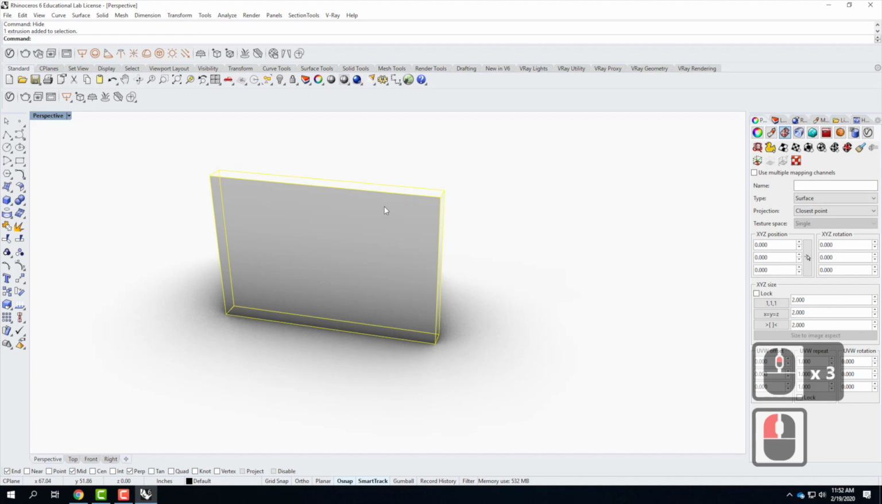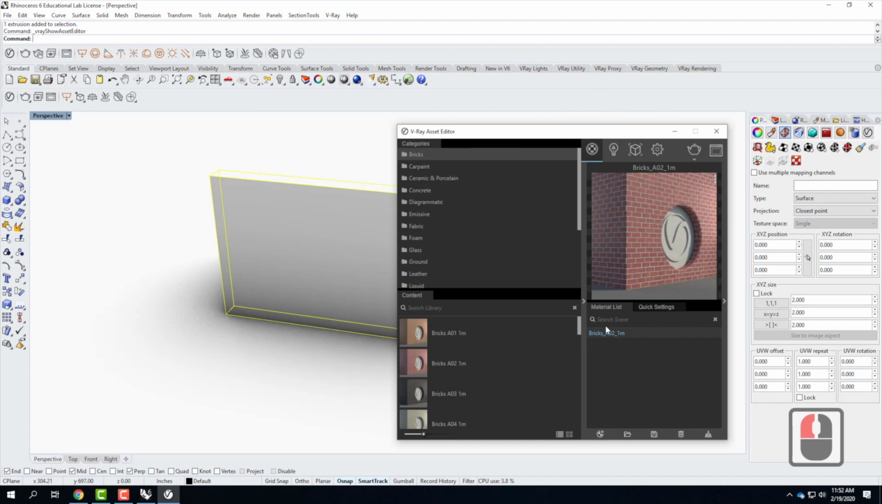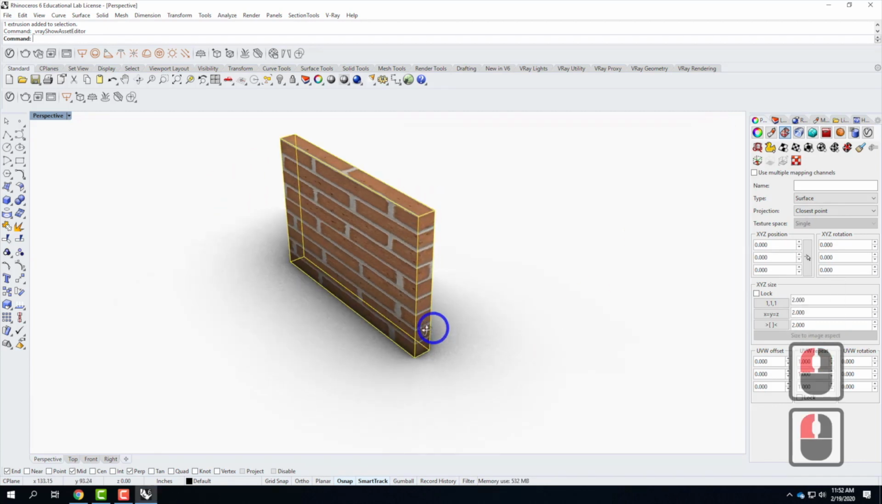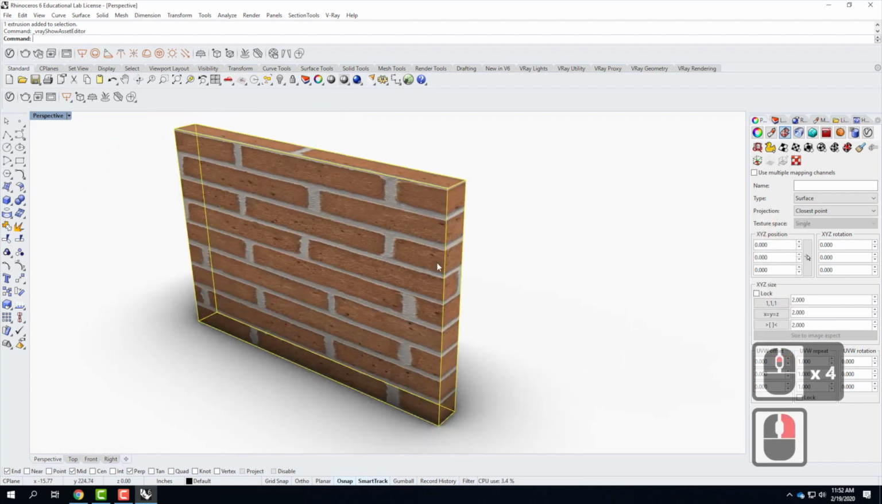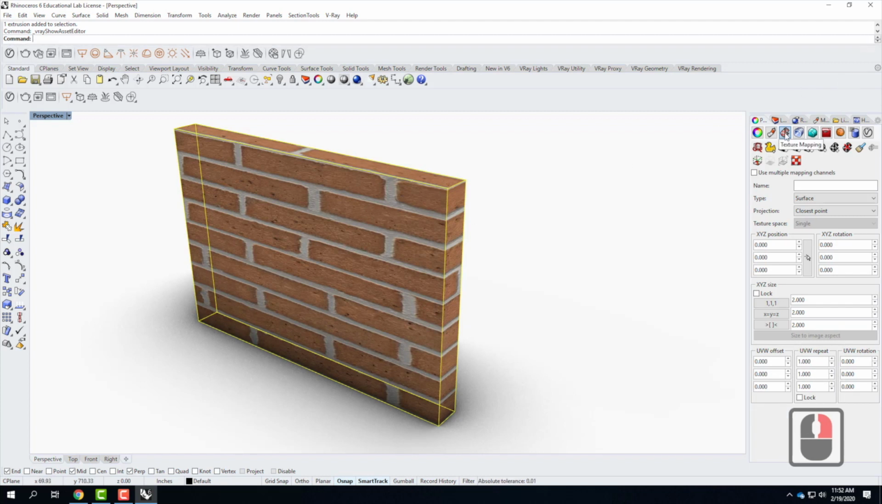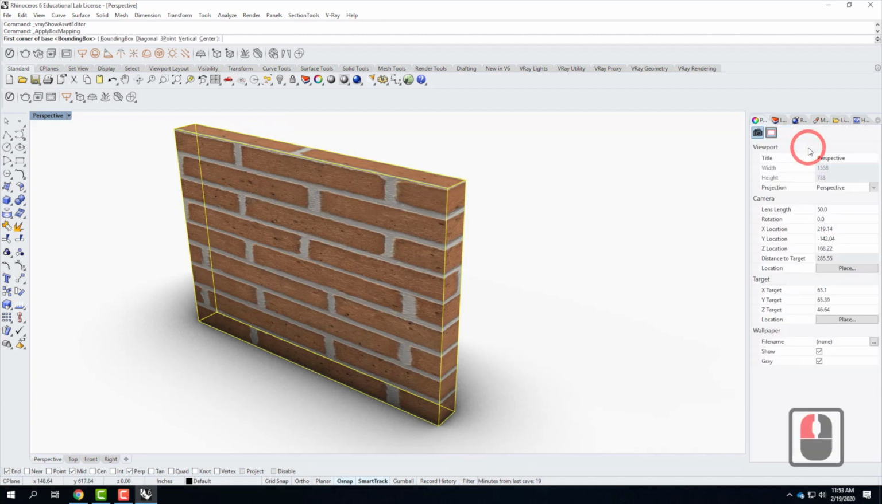Now with this wall selected, I'm going to again apply a material first. So I'll click on my V-Ray Asset Editor. I'll use the same bricks. So I'll right click and say apply to selection. And there we go. And I have similar problems here with how this is being applied. So this object, again, if I select it and I come over to my object properties and then texture mapping, this object, again, even though it's longer and skinnier than a box, is essentially a box. It's just a little bit different proportions. So again, applying the box mapping to it makes sense. So I'm going to go ahead and click on Apply Box Mapping.